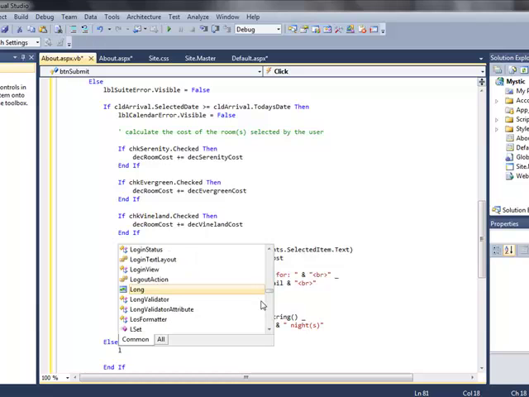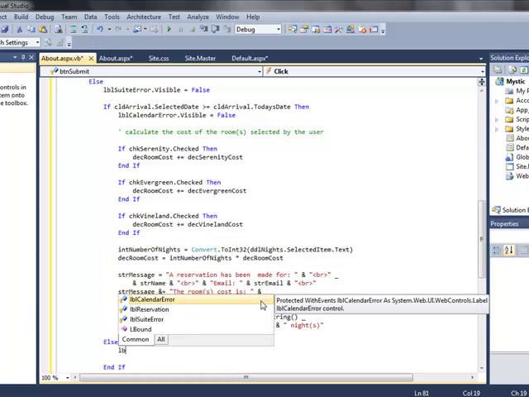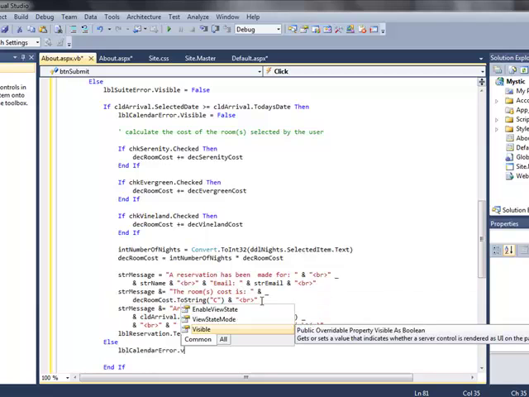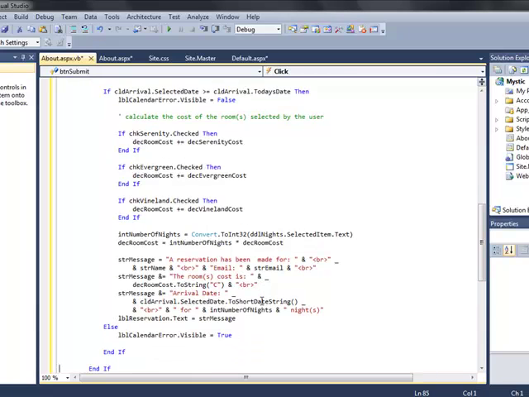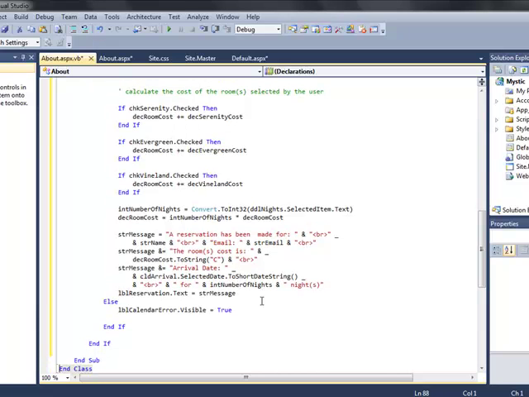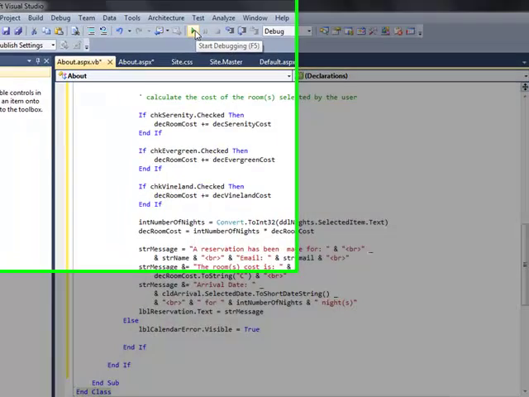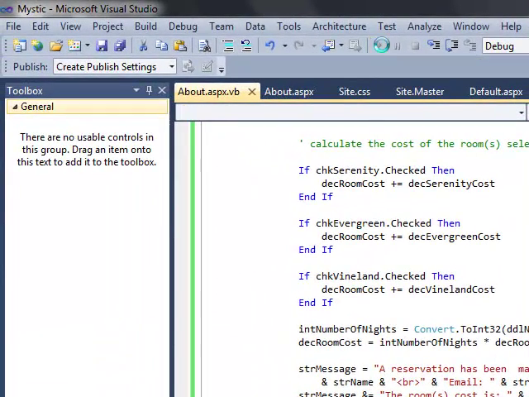And then this else is from way up above. Label calendar error dot visible true. And that was just if you made an error. That's from way before. And then end if, and end sub. Okay, now we're done with our coding. Now what we're going to do is run it and see if it works. So cross your fingers. We're going to run.